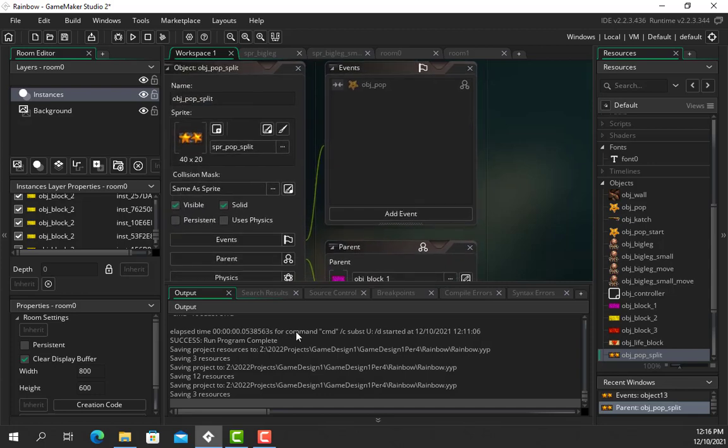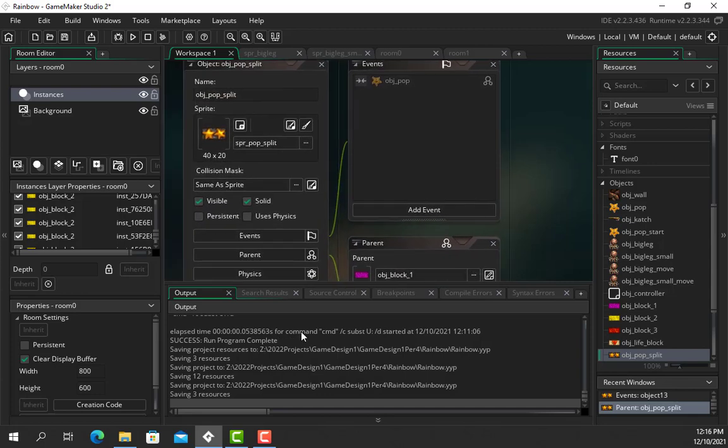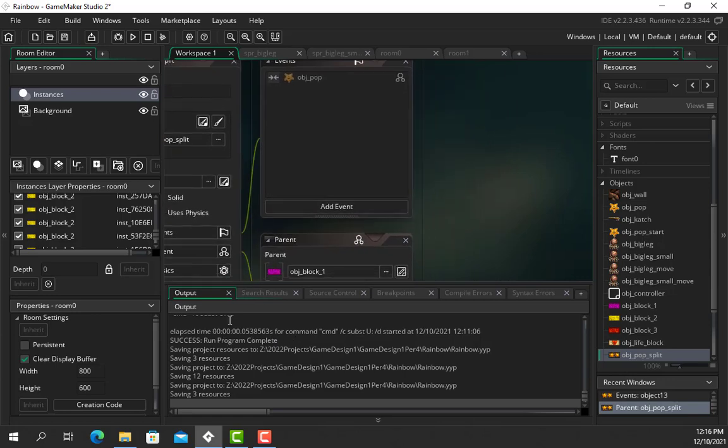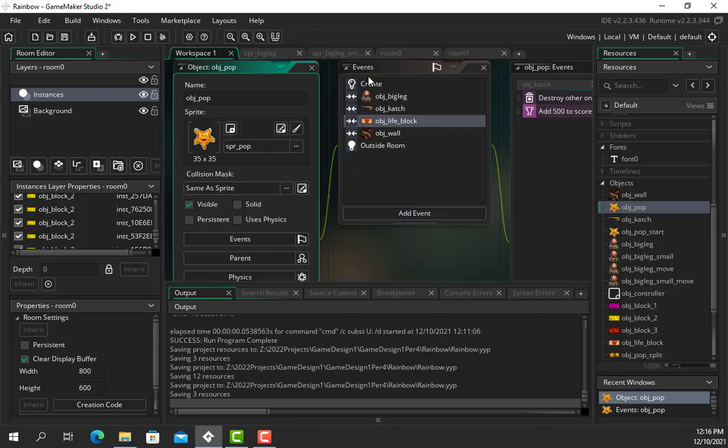Okay, so now what should happen when pop collides with the thing? We already have a collision between pop and I guess the block 1, so we can't really override that one. So maybe what we do is we put it on the other side. We say, well, what if pop collides with our split block? So let's add that collision event here.